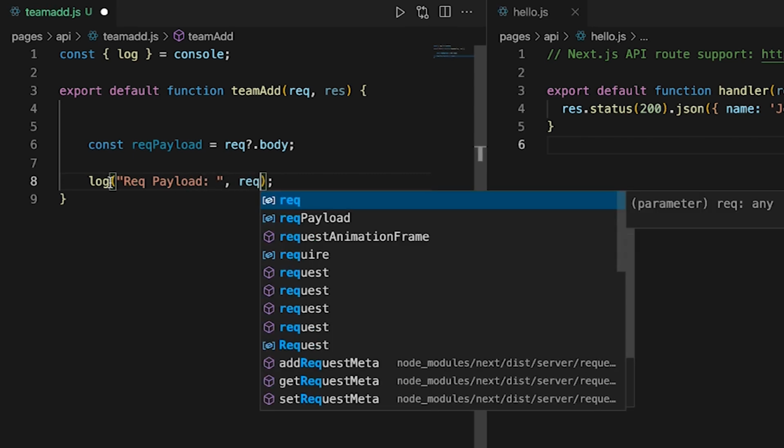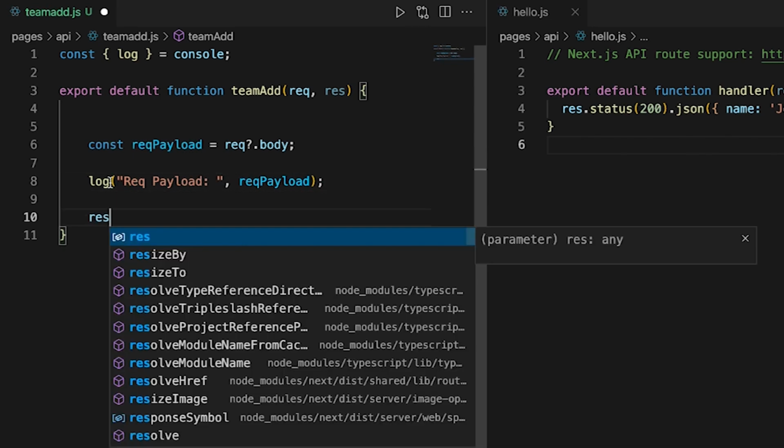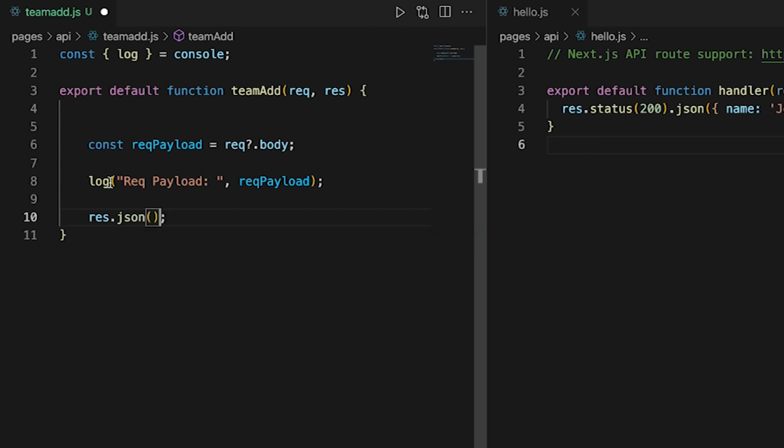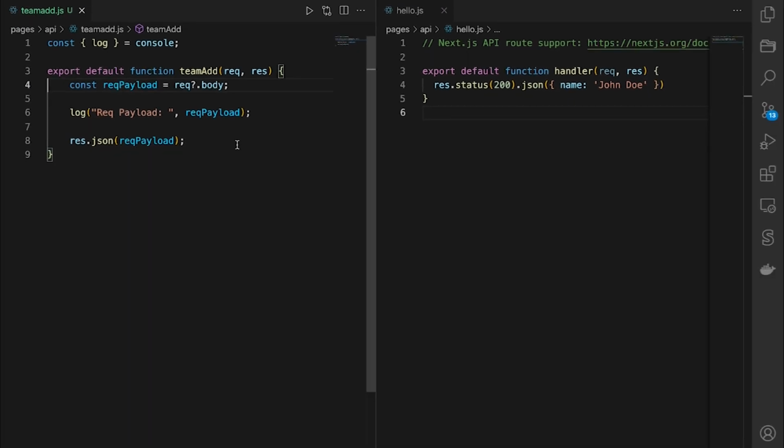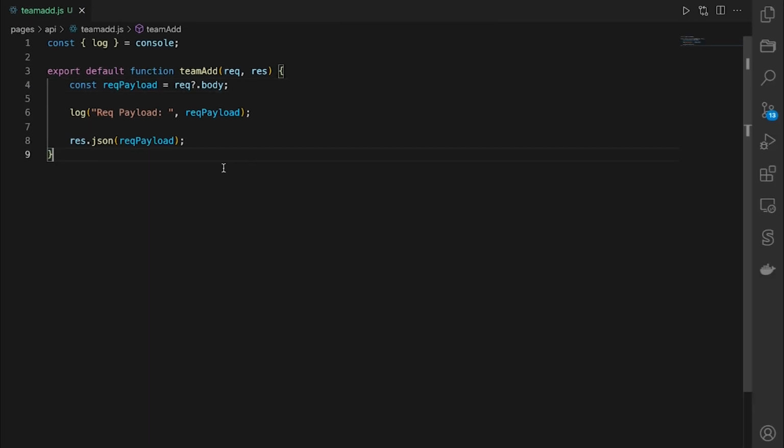And I'm going to log the request payload right there. And I'm going to send a JSON back just for you guys to see what's happening. And I'm going to send the request payload and voila, right? But how do we test this, right? So how do we go here? We test this. Now, remember, before we test this, there's a couple of things I want you guys to remember.